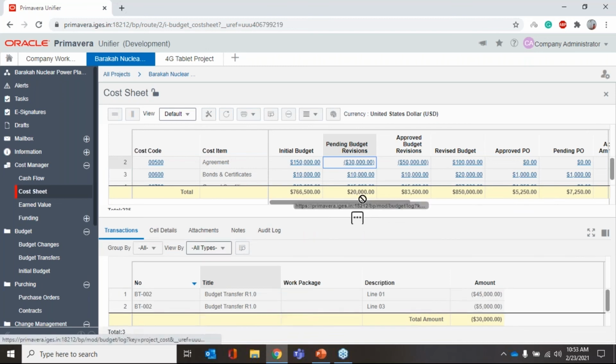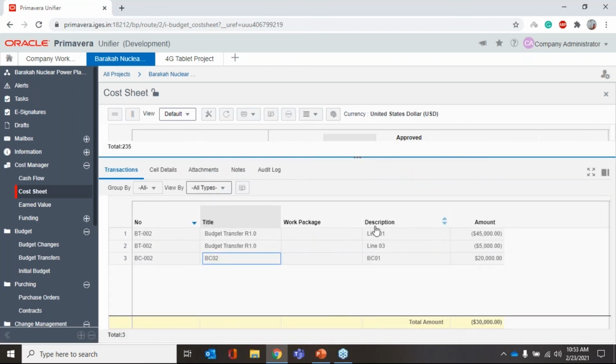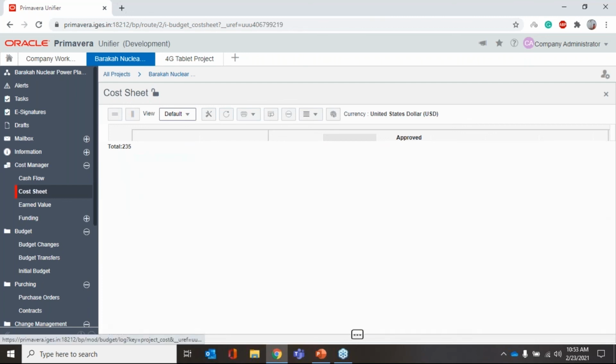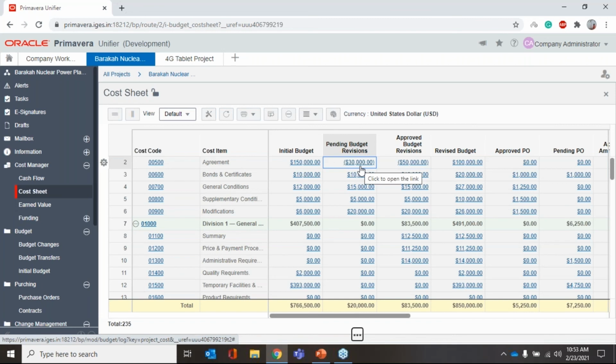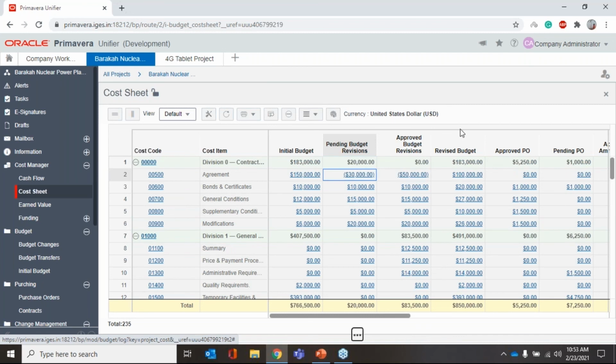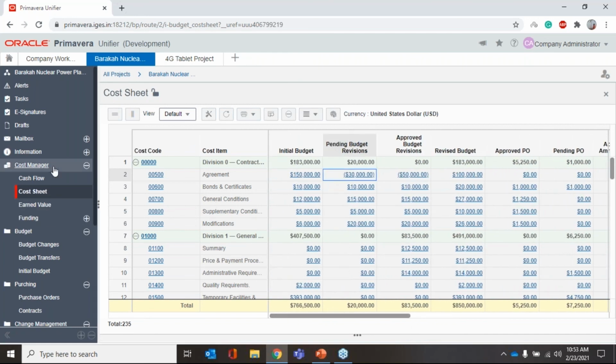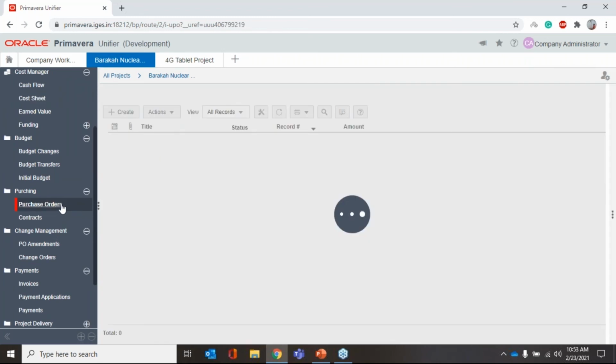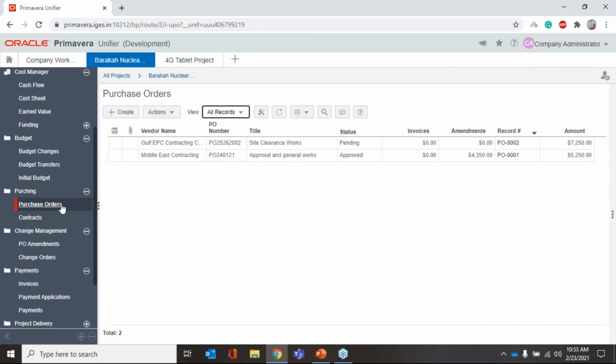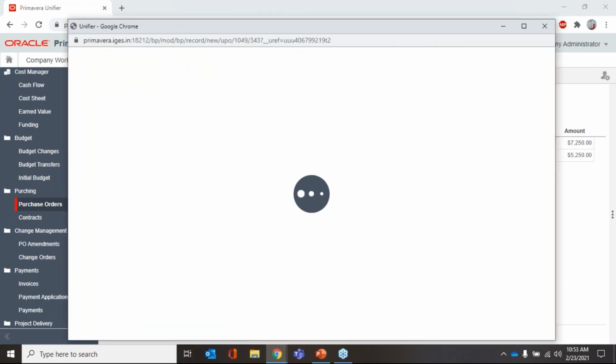Previously there are some other changes against this particular cost code, and BC02 is the one that we have created for the 20,000. So it will track all the changes. So it has pending budget revisions. Once I approve it, it will be transferred to approved and it will affect my revised budget, right? So now there are no POs against this particular cost code. Now let me go and create a purchase order that is more than the budget and see what happens.